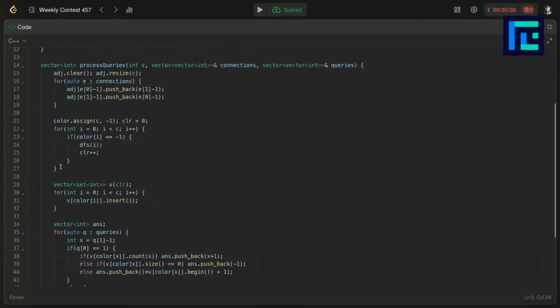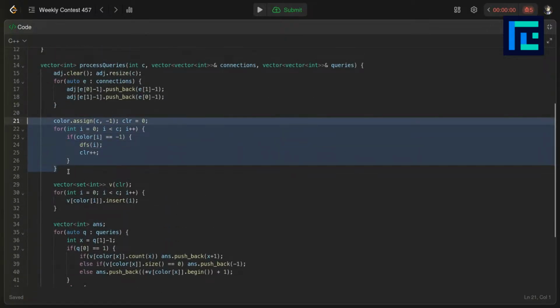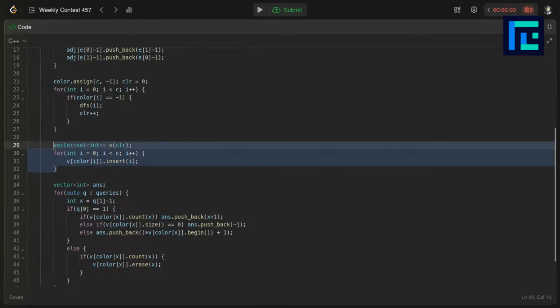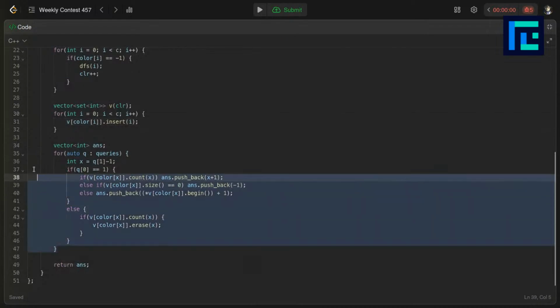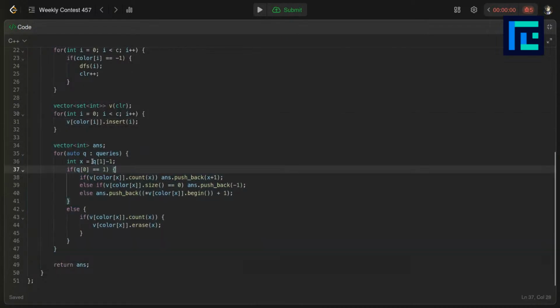Then once we have assigned all the IDs for all the connected components, we can create our vector of sets. For each connected component, it has a set of active nodes, which can be simply made by v of color of I dot insert I. So for its color component, we're inserting the ith element. Now we are ready to answer the queries.